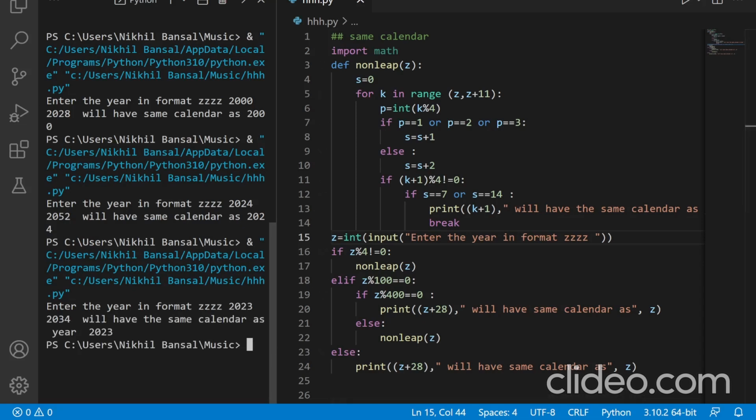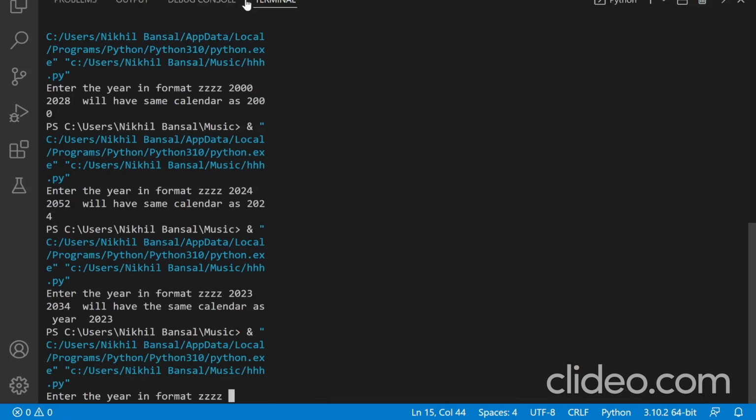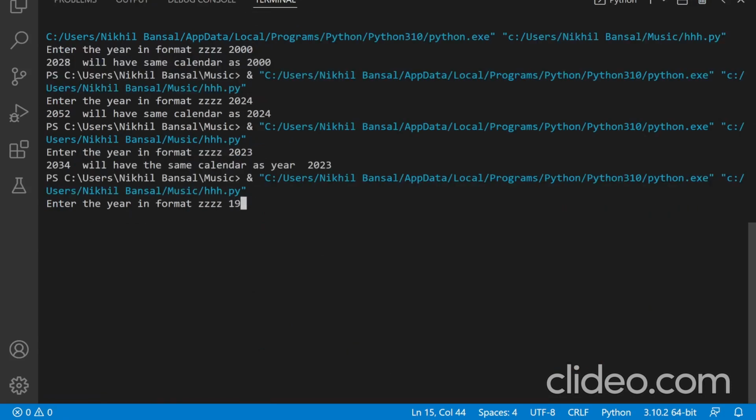The next that I need to try is 1900, because there is a possibility of an error in this case, right? So 1900, yes. So all the critical inputs are working fine.